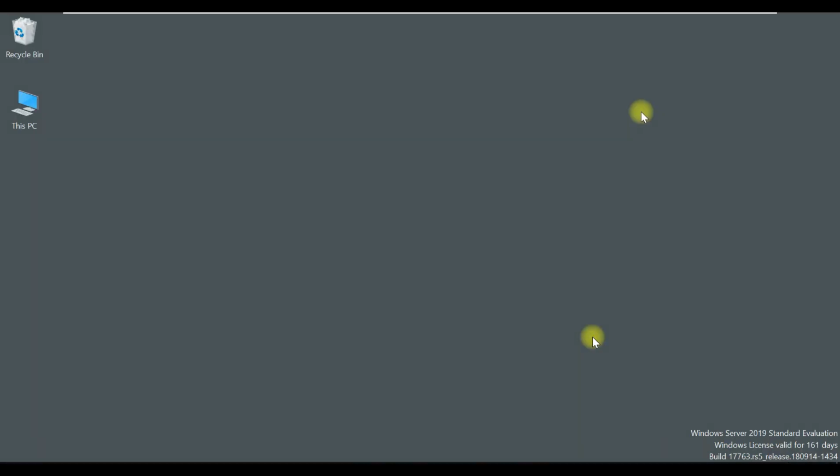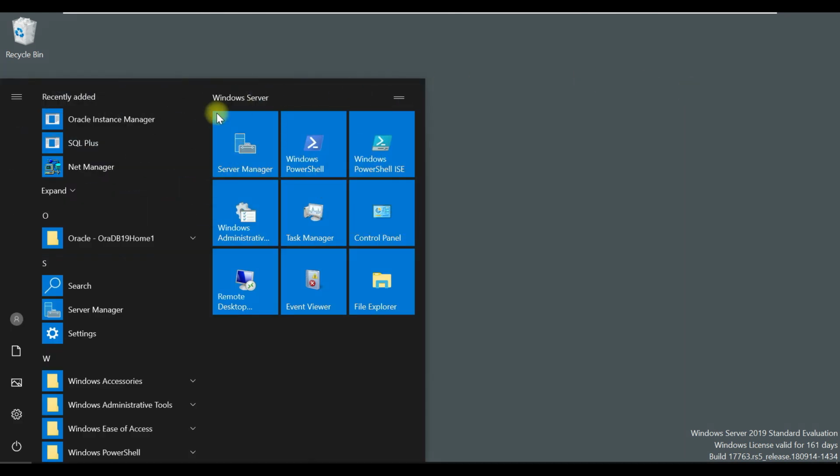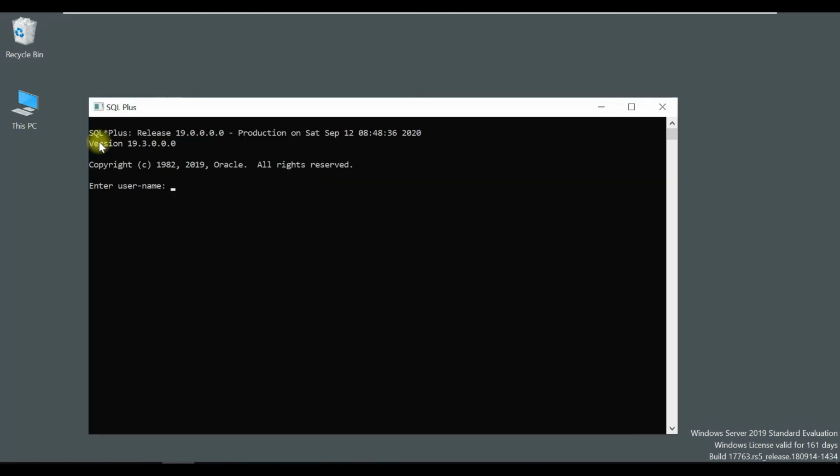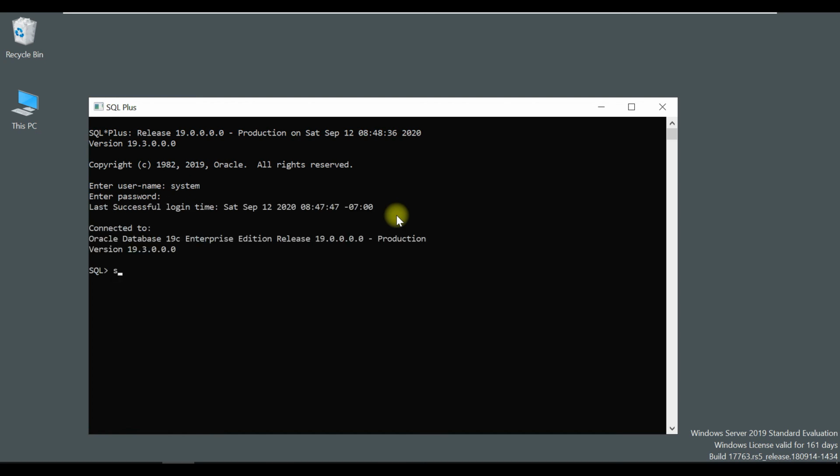You can see SQL Plus. Go in as system or sys, whichever you want. Database password. Done. Select name from v$database. Done. Okay, thank you.